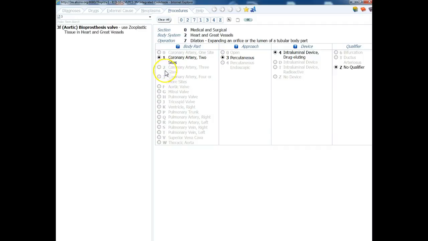So the first code would be 02703DZ. This is the procedure where they placed a stent, a non-drug eluting stent, and then the other code would be 02703ZZ because they did not place a stent. They performed the dilatation, they performed this root operation of dilatation, but they did not put in a stent, they did not use a device.